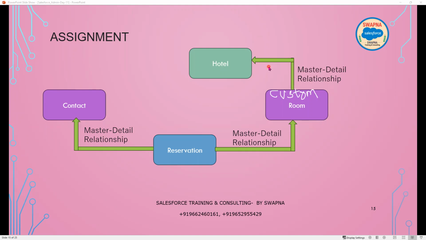You have a linking from the room master detail relationship. That means in the reservation, you have fields called room, contact details, start date, end date. So this room is looking for the master detail relationship of the room, as well as the contact details also looking for the master detail relationship here.